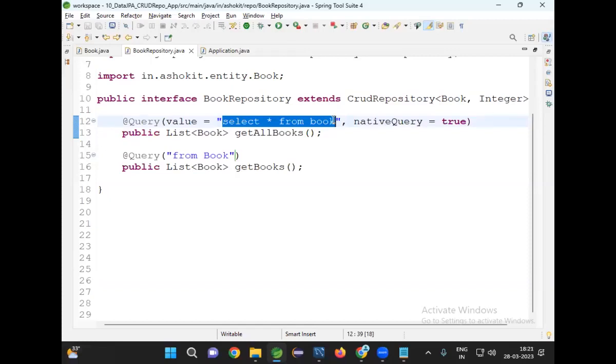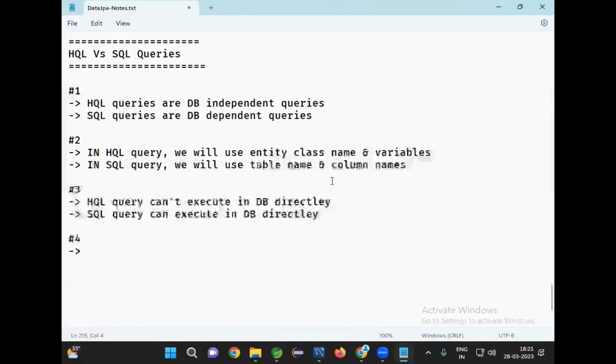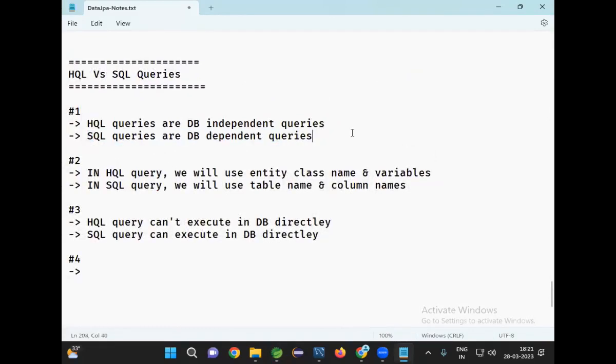I'm writing my query. Tomorrow, I want to change my project from Oracle database to MySQL database. Then what will happen? Whatever the SQL queries I'm writing for the Oracle database, they will work with the MySQL database or they will not work with the MySQL database. That is the reason we are calling SQL queries are DB dependent. Every database having its own SQL language. So if you go for Oracle, the data type is a number. If you go for MySQL, it is an integer. So that is the difference. Oracle SQL syntaxes are not same as MySQL syntaxes.